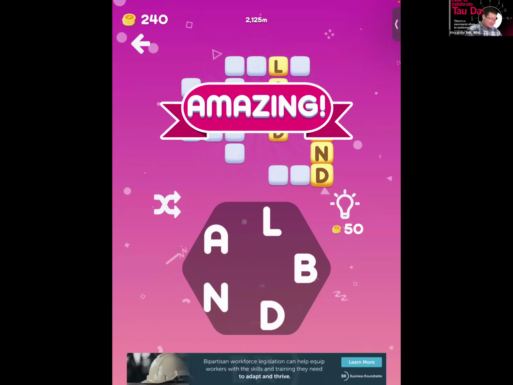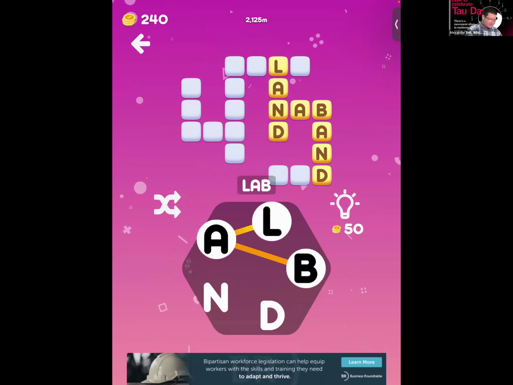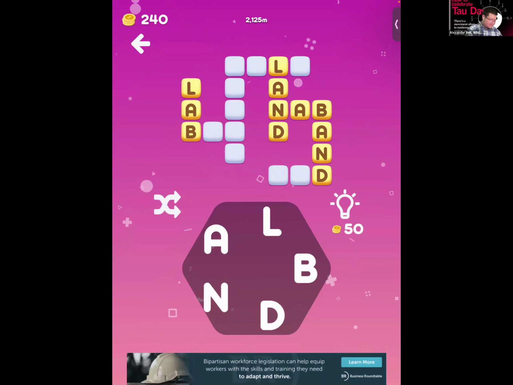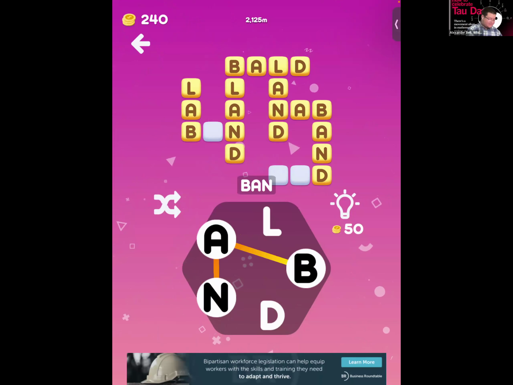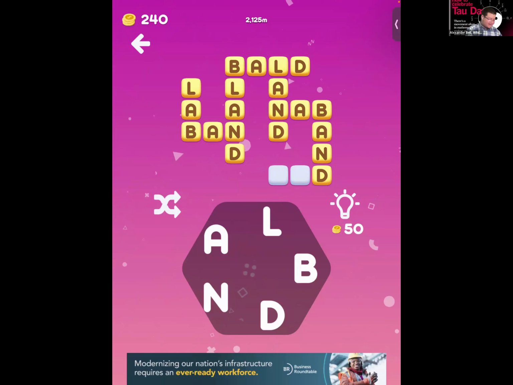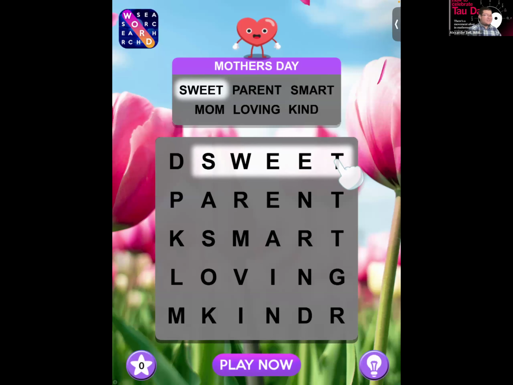So land, band. Again, I'm just showcasing it really quick. Nab, there's lab. Bald. Yep, B-A-L-D. Bland, that's the 5-letter word. Yep, ban, and then I think lad or nad. L-A-D. Bad. There's bad. There you go. That's it. So again, it gets a little more difficult as you go, which is good.